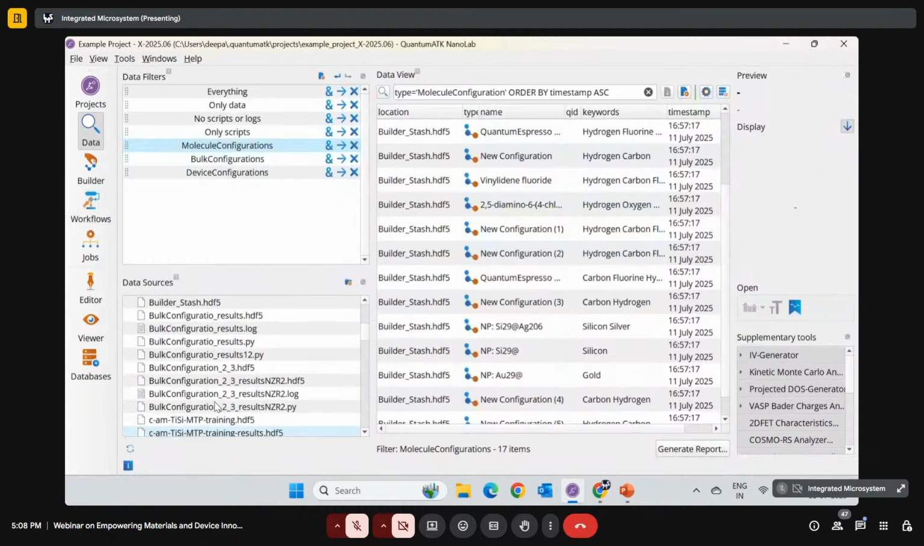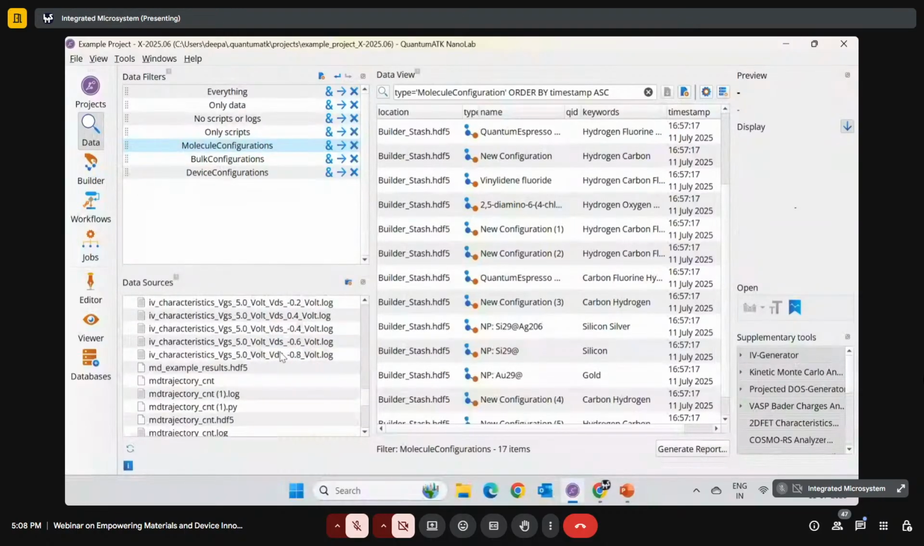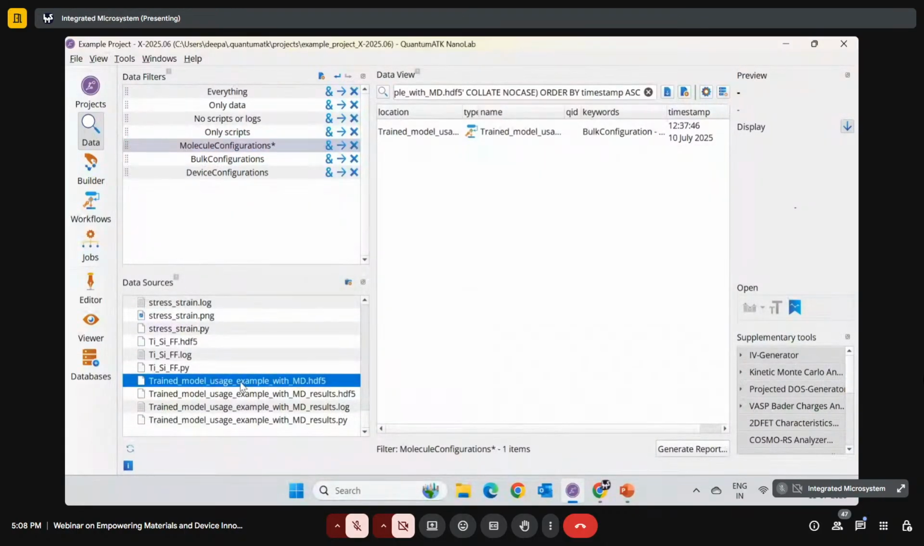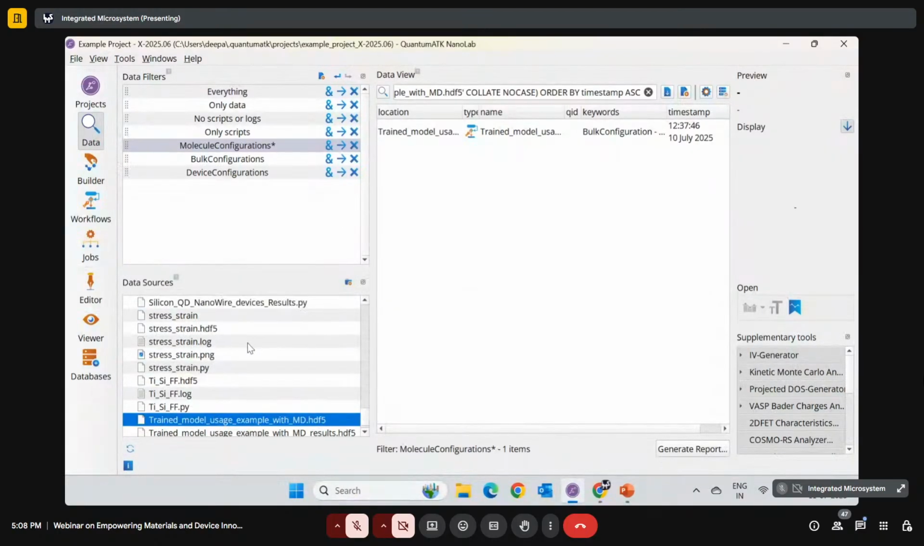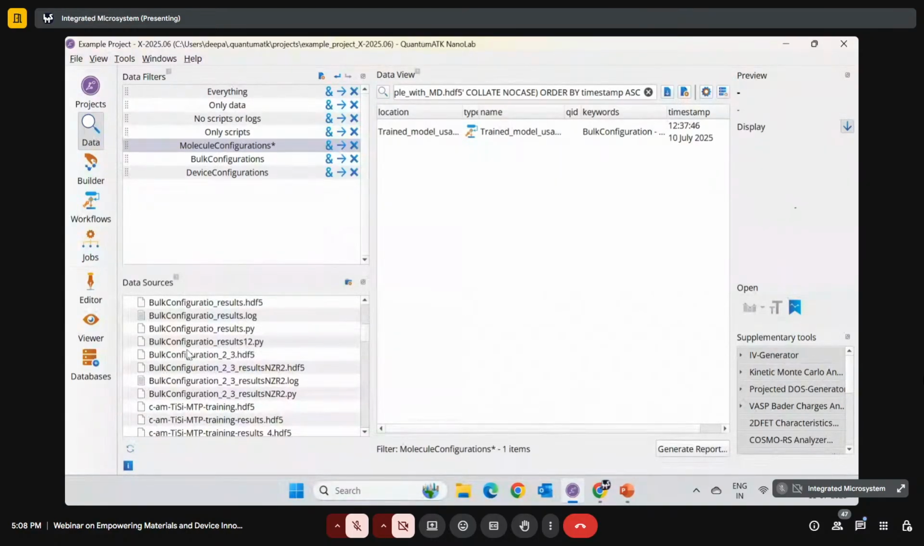So let me go to the workflow settings. Yeah, this is my project, and here you can see we have used a trained model by using the example of molecular dynamic simulation, and also I have created some more.